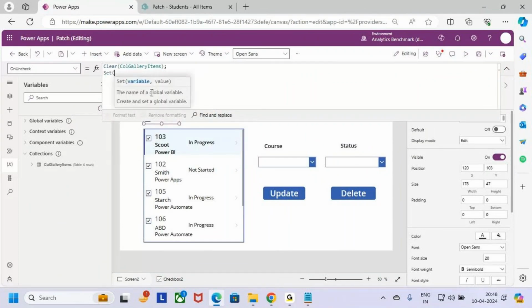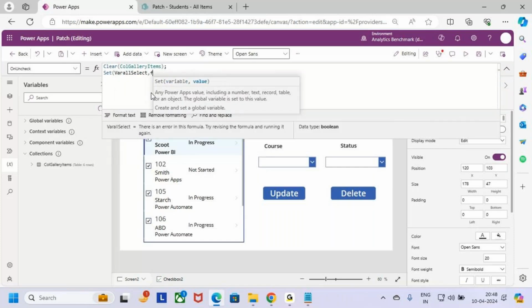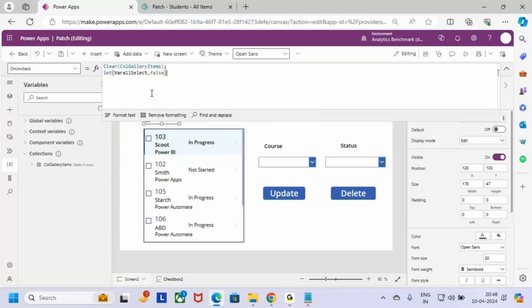Set where all selected, I want to make it false. Just keep it like this. Fine, save it now and then play.